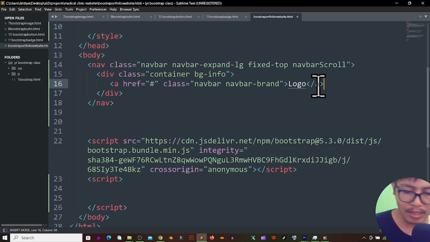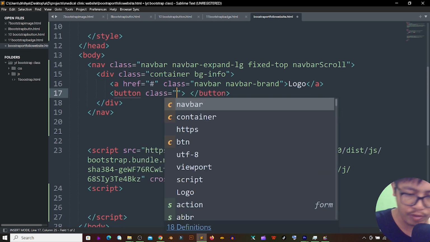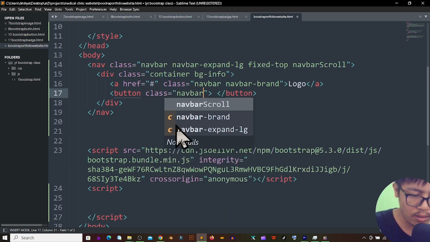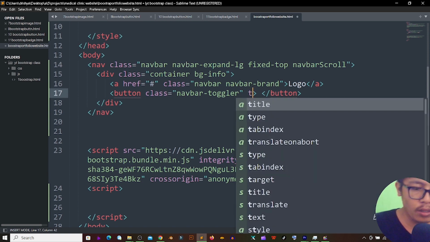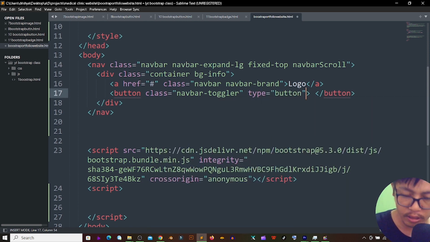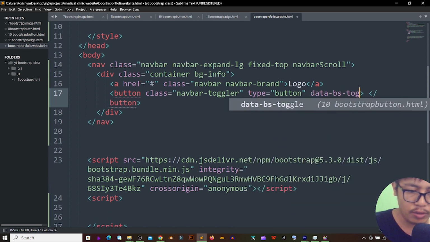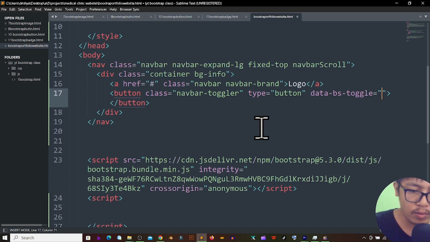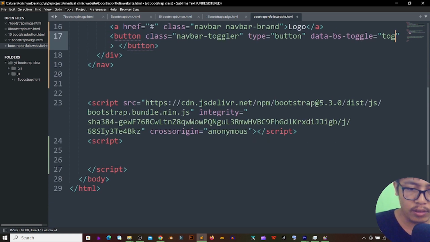After that I'm creating a button here. I'm giving the button a class. I'm creating another class attribute, and I'm giving navbar-toggler. I'm also giving the type, type equals button. And I'm giving data-bs-toggle equals collapse. I'm just using toggle here.